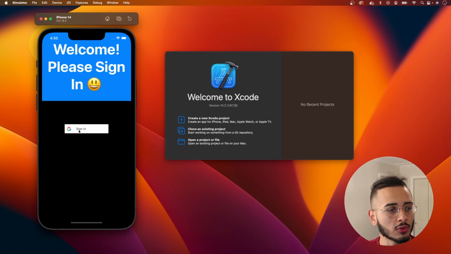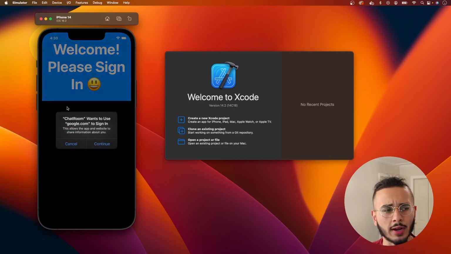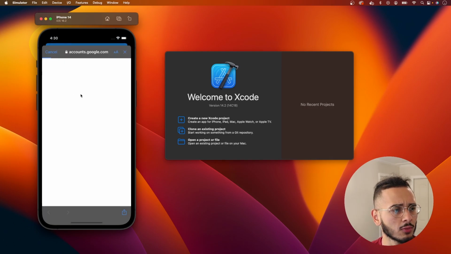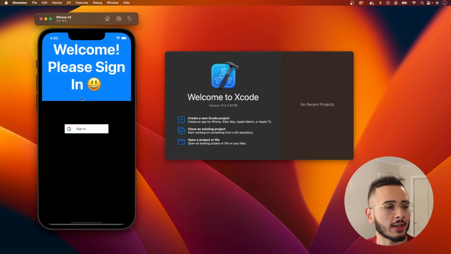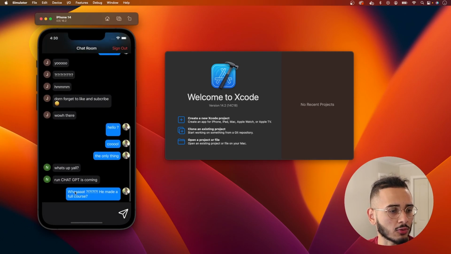It's a chat room. We're using Google Sign In to sign in. You could also add Apple Sign In in the future if you wanted to. We're able to sign into our account, and then we get access to this whole chat room.